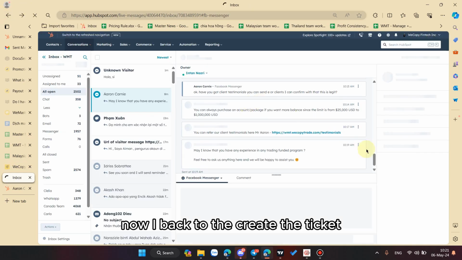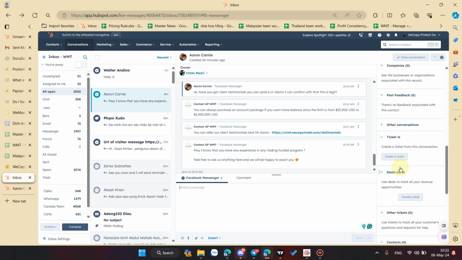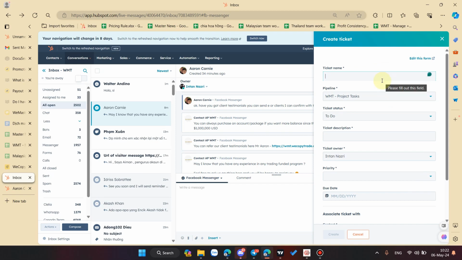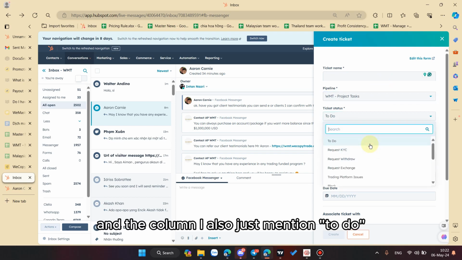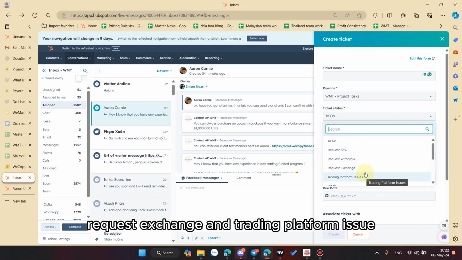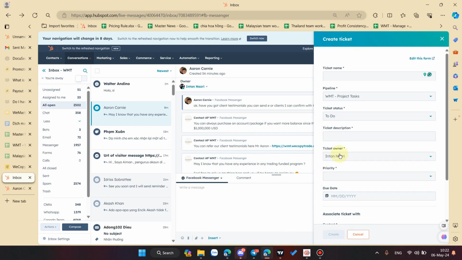Now I go back to creating the ticket. First you put a ticket name. I just mentioned the pipeline is with project task. And the columns I also just mentioned: to do, request KYC, request for withdrawal, request exchange, and trading platform issue. The first one, you put the category on that. Ticket owner.